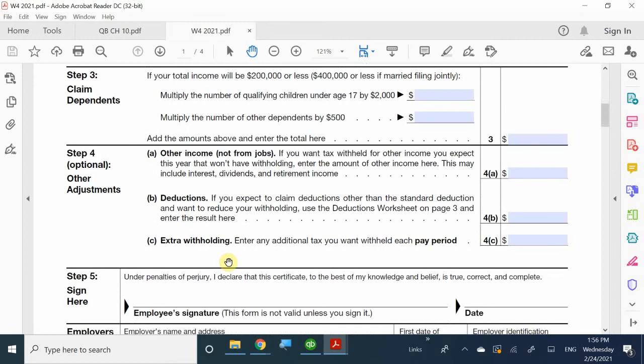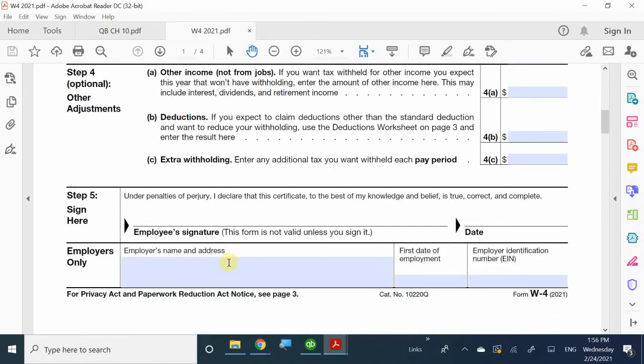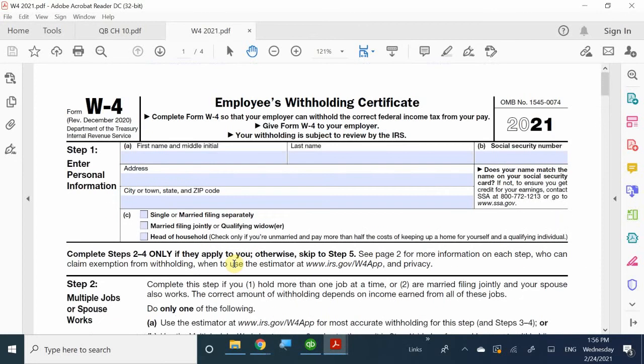All right. So again, they made an easier way to fill this out as well by using the IRS. If you go onto irs.gov, they do have a tax estimator, and it helps you fill this form out for you. Okay, so that's the new W-4 form as of 2021.